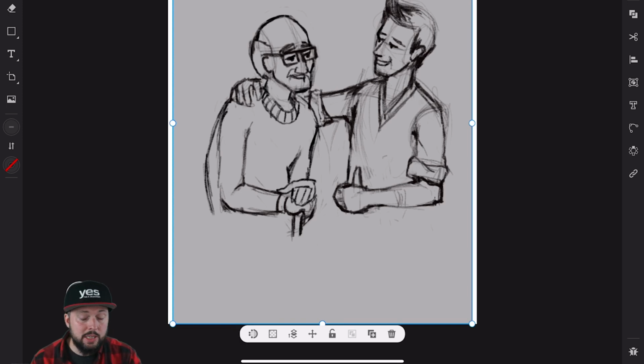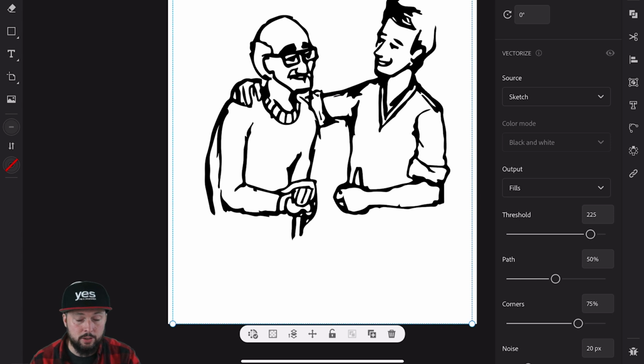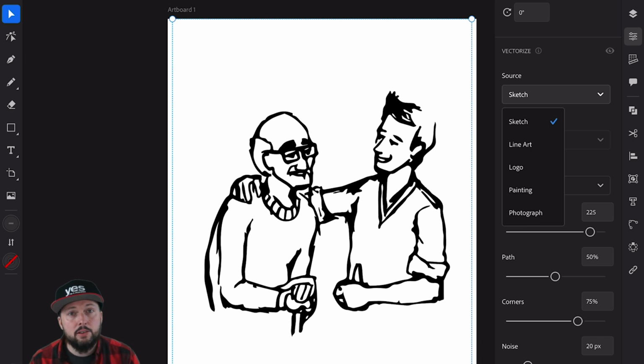And this feature is using pretty much the same algorithm that we have for image trace on the desktop, with all the options coming up here on the right, starting with defining what the source image is, whether it is a sketch, line art, logo, painting, or photograph. Depending which one you choose, the settings will automatically change, and you can consider these as presets. Just remember, if you want to capture color information, make sure you go for painting or photograph.